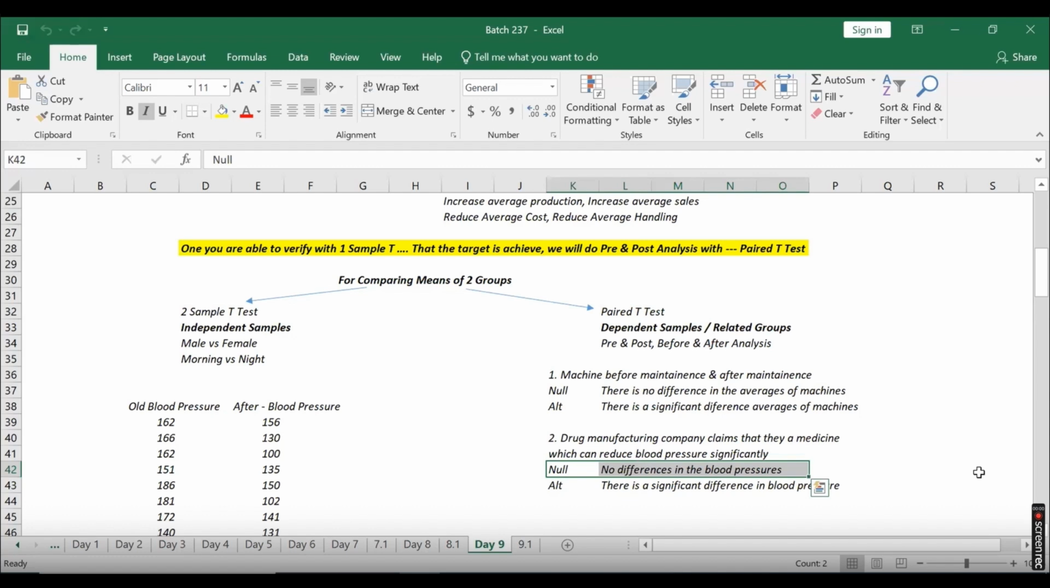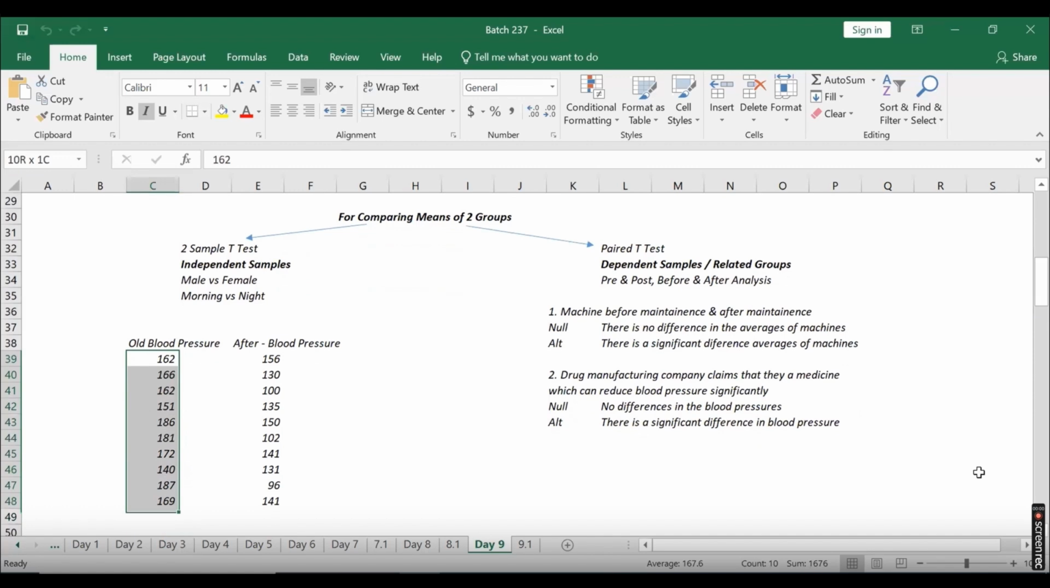Well, how do you know? Compare. Bottom line, what do you do here? You get some people who have got a high blood pressure problem. We measure their blood pressure, and the same people after giving the medicine, we measure the blood pressure again. So this is related groups. Same person, old blood pressure, same person, new blood pressure. So related groups, dependent groups. It's a pre and post of the same person, whereas when we talk about 2 sample, they're two different groups. Well, we want to do this, we will do a paired t-test.